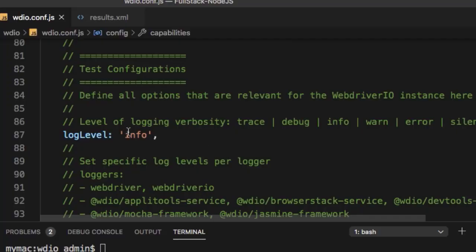Then log level you can set. There are different types of log levels like trace, debug, info, warn, error, silent. So you can put it info or whatever you want. If you want to get more information, you can put trace. If you don't want any information to be displayed when running the tests, you can put silent there.